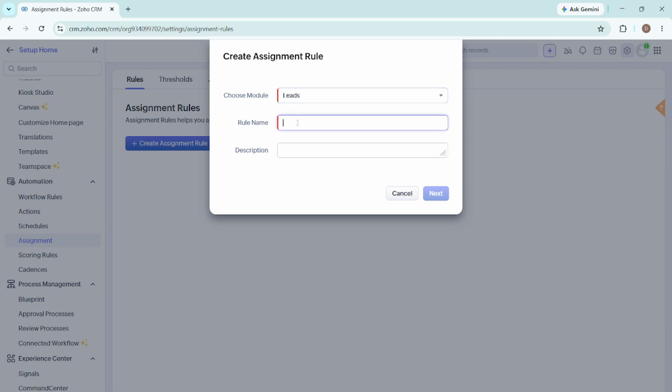After selecting the module, you will need to give the rule a clear, descriptive name. In the Rule Name field, enter a name that helps you recognize its purpose later. For example, you might name it something based on the distribution logic you are setting up, like a regional distribution or team routing. Once you have entered the rule name, you can move forward by clicking Next.